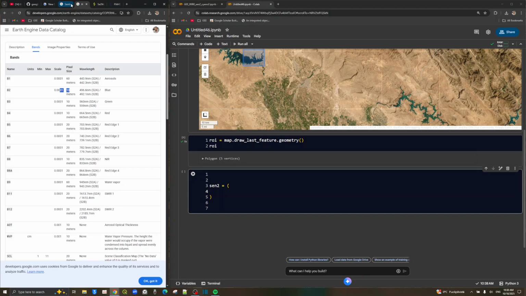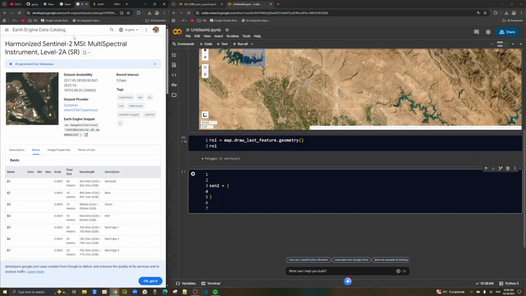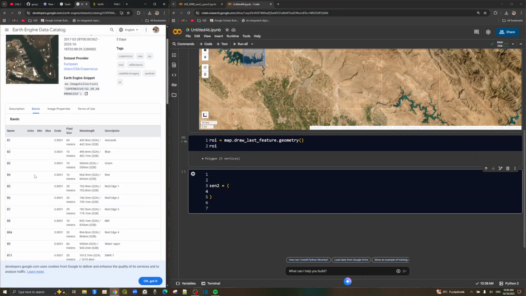In the Google Earth Engine data catalog, you can find the Sentinel-2 multispectral product level 2A. The level 2A or SR means atmospherically corrected, and that's the best option for the spectral indices calculation because the atmospheric impact is already removed from this data. This data set is available since 2017 with weekly frequency. And here you can see the bands and the rest of the information.